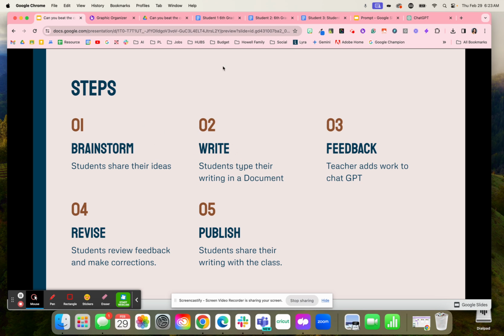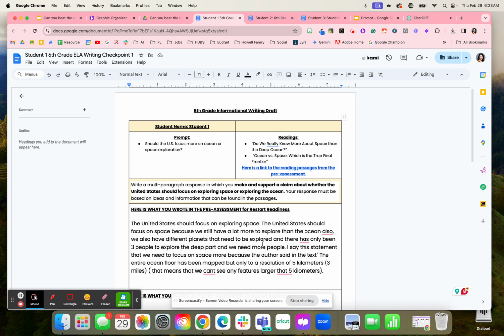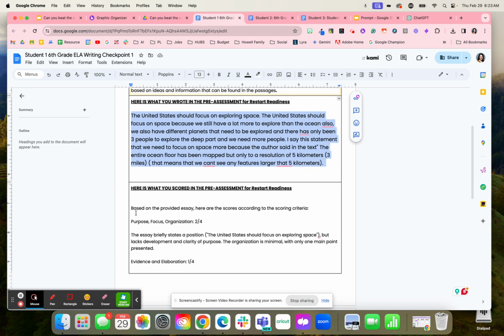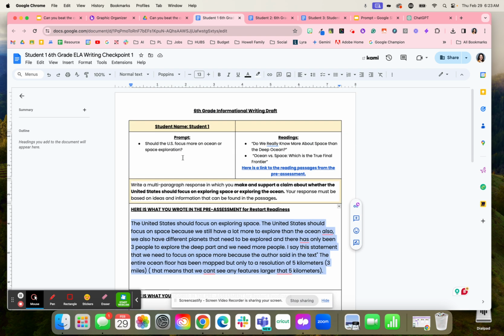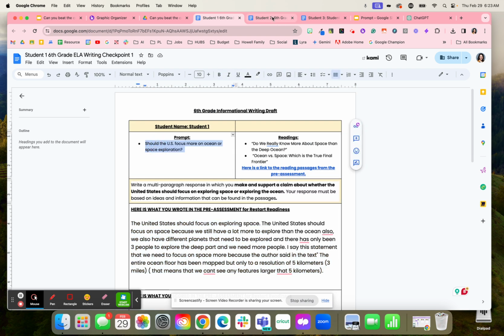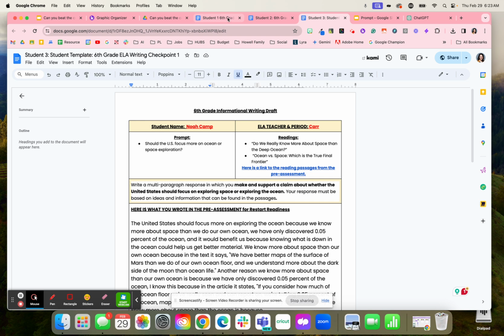They then wrote. They had another Google Classroom assignment and they typed their responses on this document right here. This area was blank, and students had to read these passages and answer this prompt. So you can see here are 3 quick student samples of this activity.